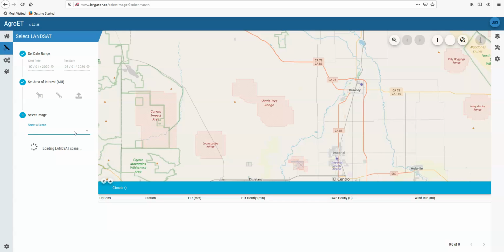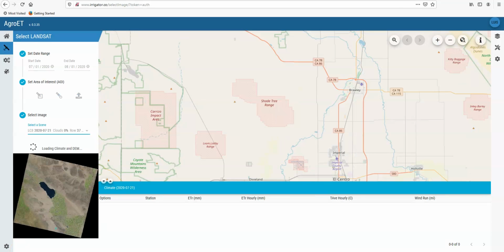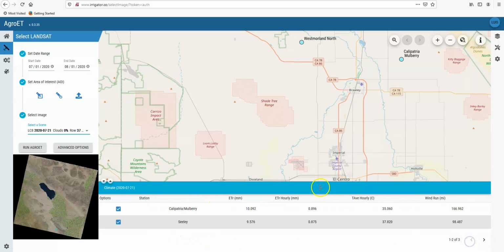It will load the image. It's going to create a thumbnail of the image. So here is the thumbnail of the image. This image happens to be for July 21st, and the system now is extracting from CIMAS the weather data for the area of interest. Once that data is extracted, it will be displayed at the bottom of your screen. 3 weather stations were identified.